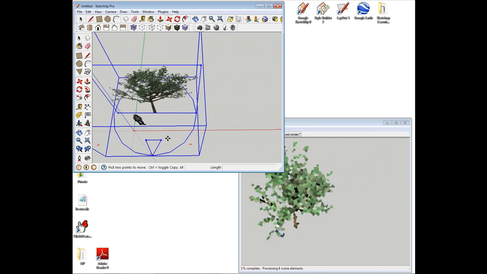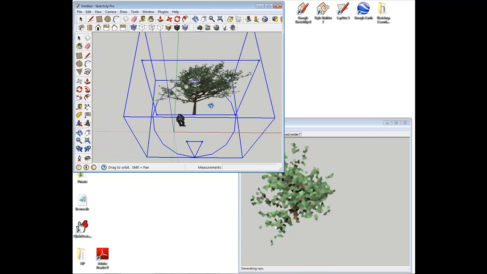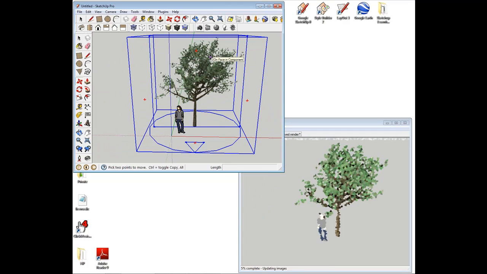So that's finding those in the 3D Warehouse. Search for Replace Me tree, Replace Me people, or the Shaderlight Visa, or you can search the collections in there as well.